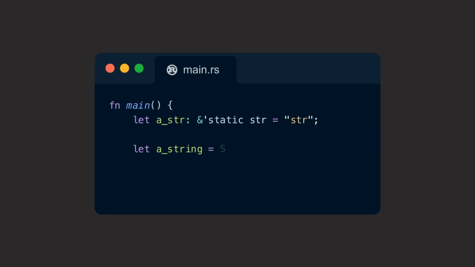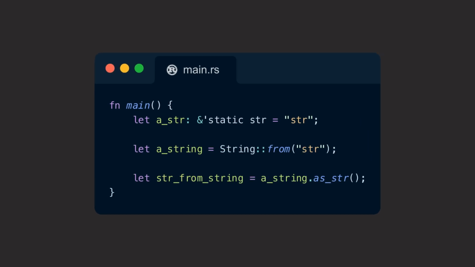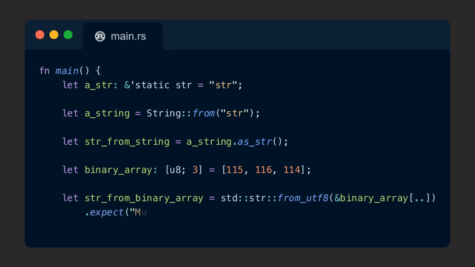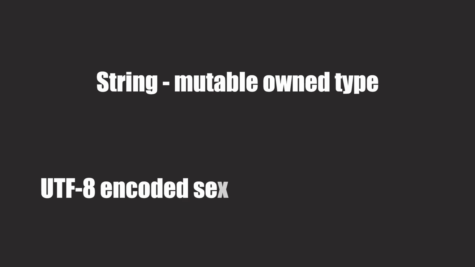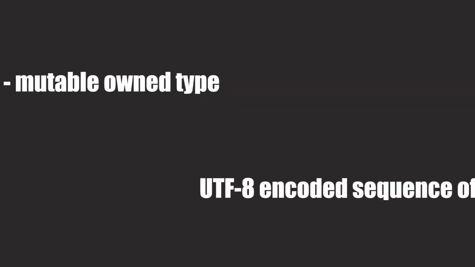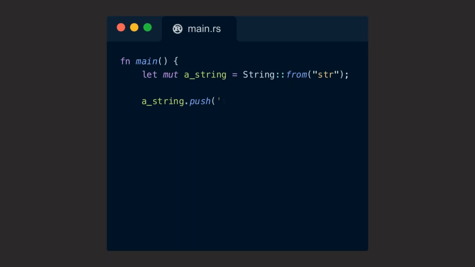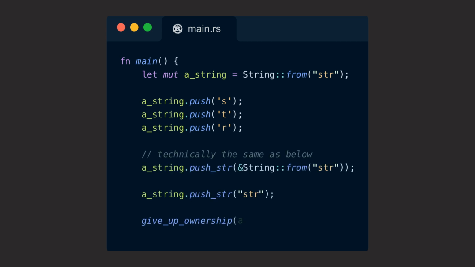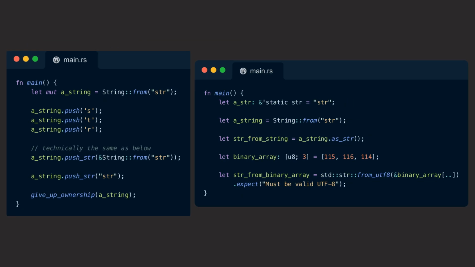A heap-allocated string, which is when the string slice points to a String. And a stack-allocated view of binary data, which is when a string slice points to a stack-allocated binary array, for example. A String, on the other hand, is an owned type that we can mutate, and it also represents a UTF-8 encoded sequence of characters. We can add other sequences of characters or strings to it, as well as string slices, and we can pass it and its ownership around. These are the very basics of strings and string slices.